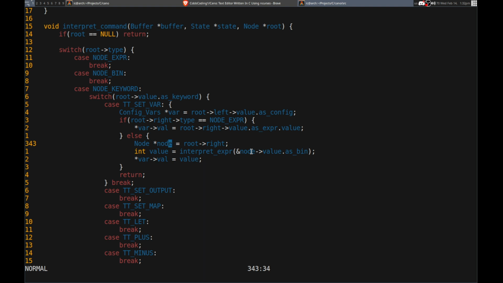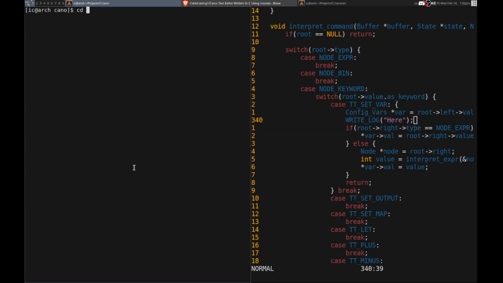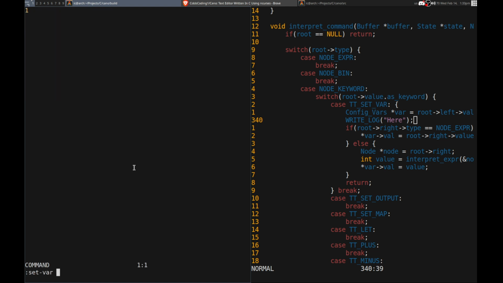Else, right? Hang on, let me see. Yes, we interpret it. Let's put a log here and see if we get to this point. First we have to build it. I didn't test it right before the stream, but the other day I was testing it and I thought it worked. Let me log. Alright, set var and 4 plus 4. Now it works.